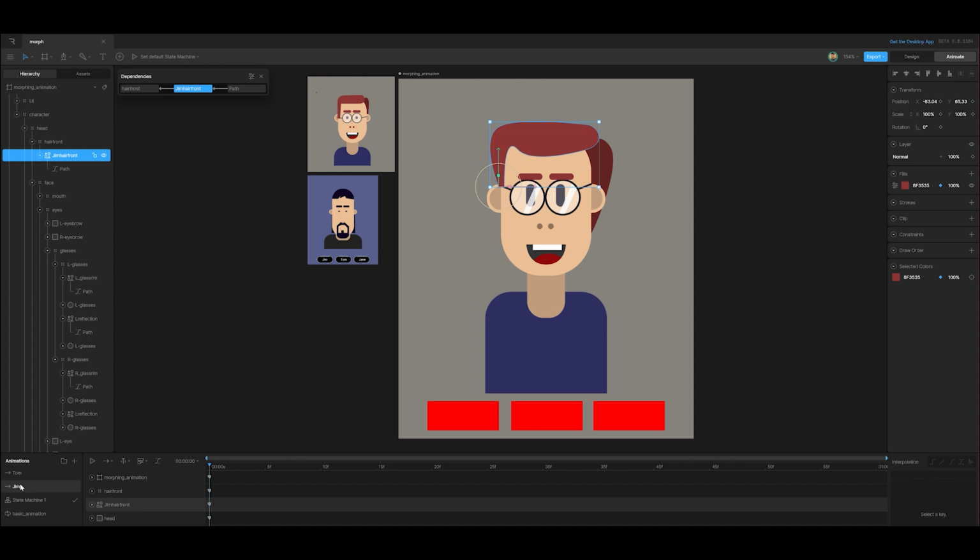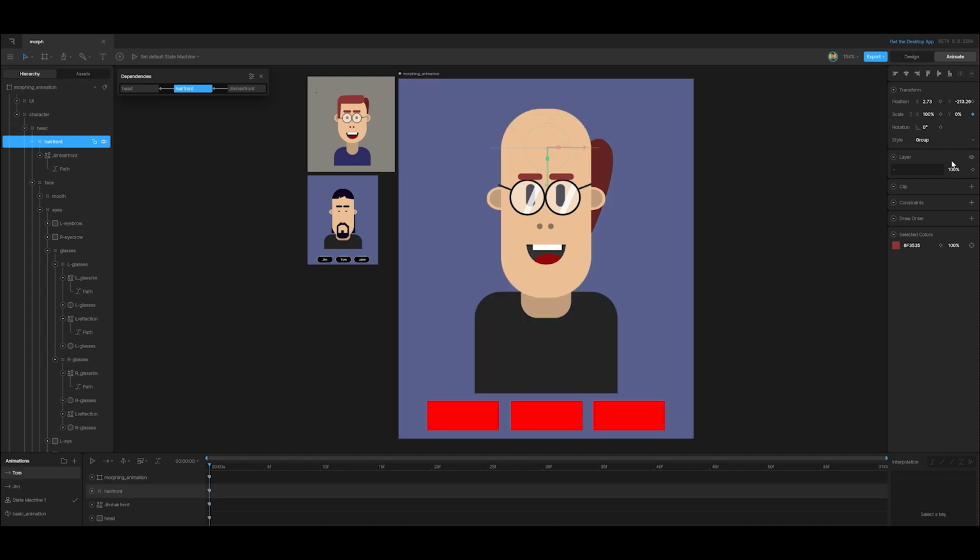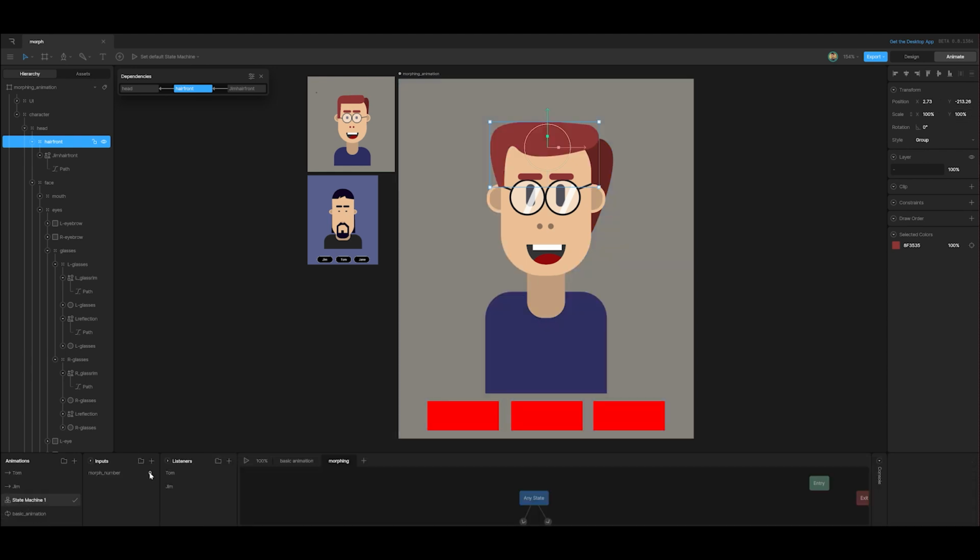I just see something wrong there. Oh, that's the problem. I need to take this keyframe off, this one here for hair front, for both Tom and Jim. Okay, so now let's go again. Test the state machine.